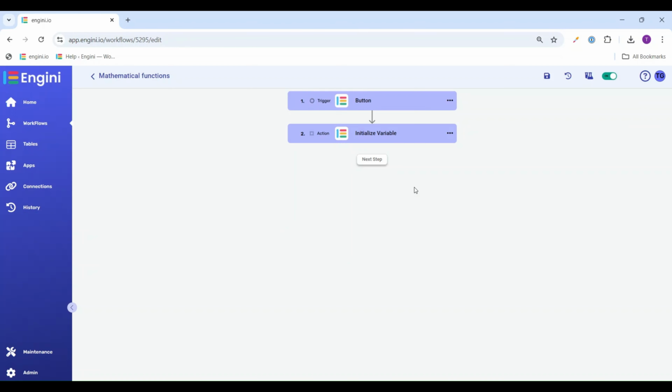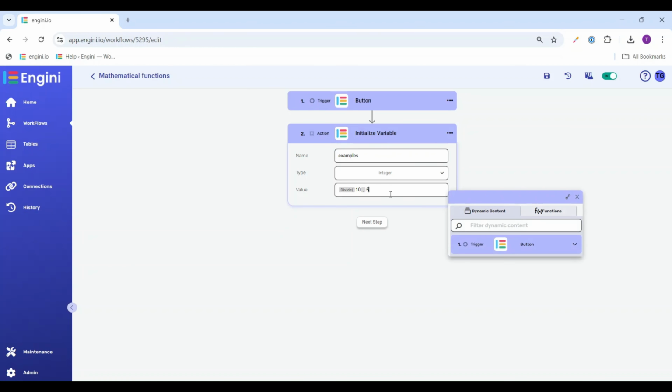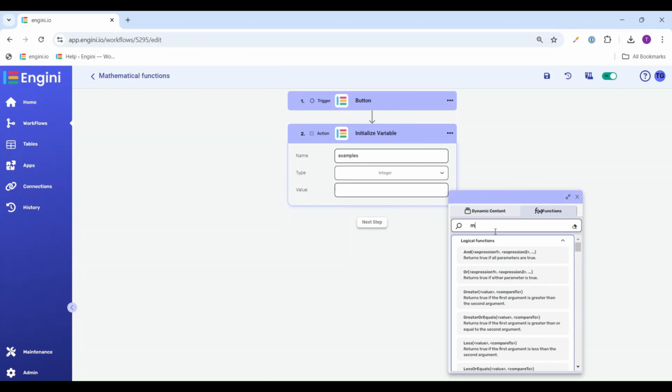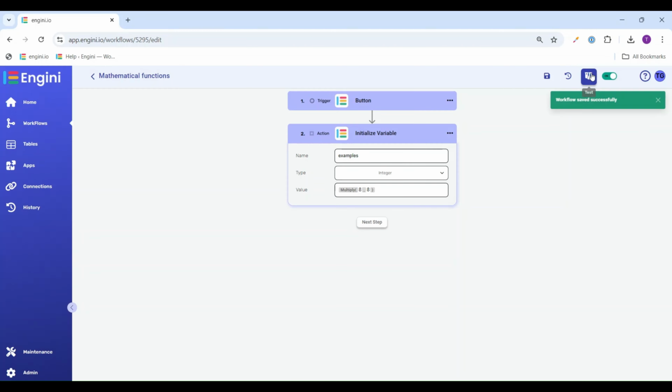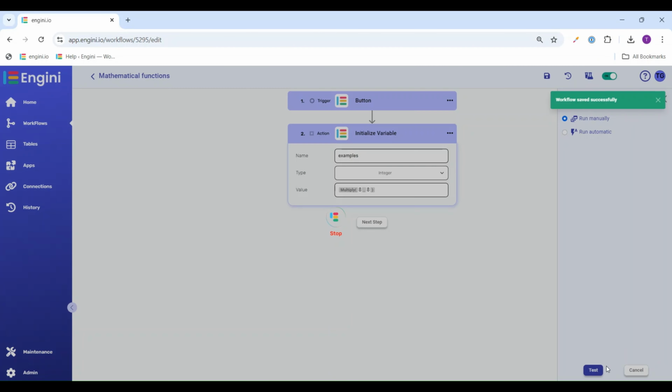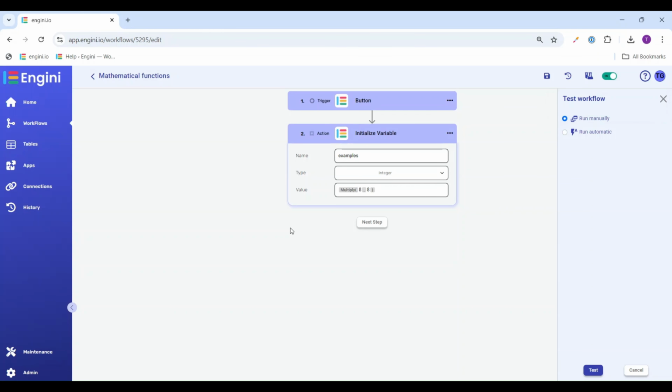Now, let's move on to the multiply function. The multiply function returns the result of multiplying two or more values or expressions together. For example, let's multiply the value 8 by 8. The result will be 64. Let's test this by using the multiply function to multiply the number 8 by the number 8. After saving and testing, we'll see the output is 64.